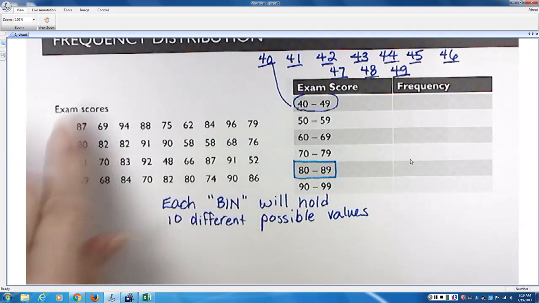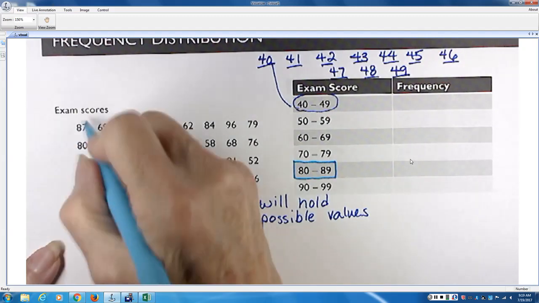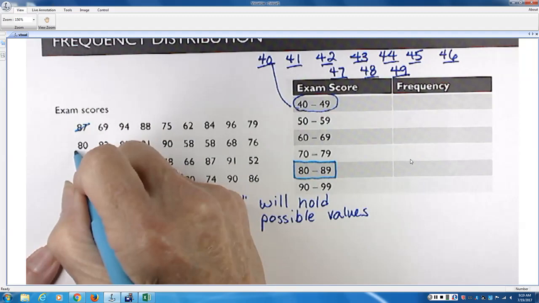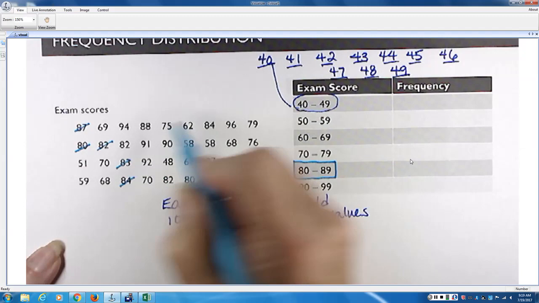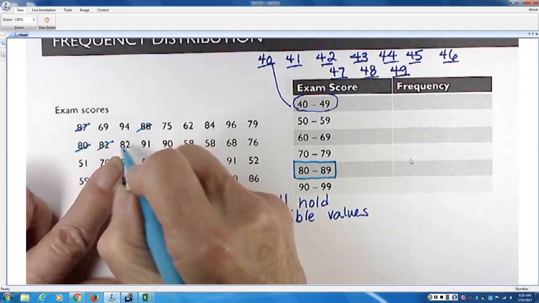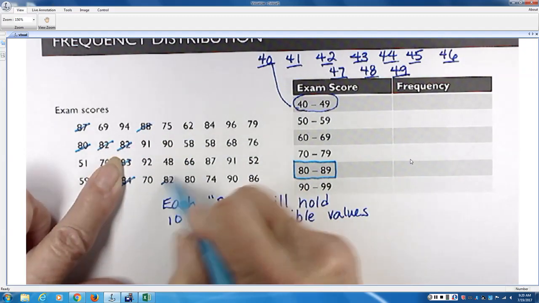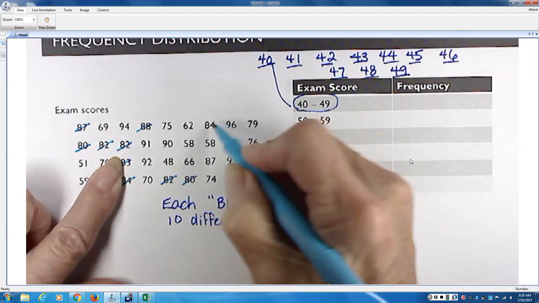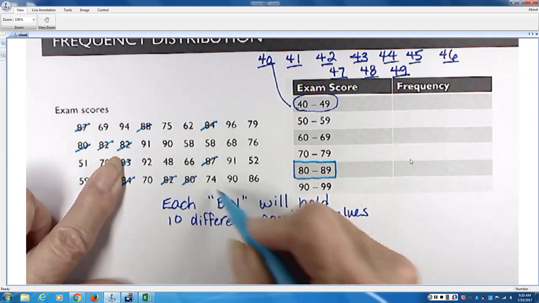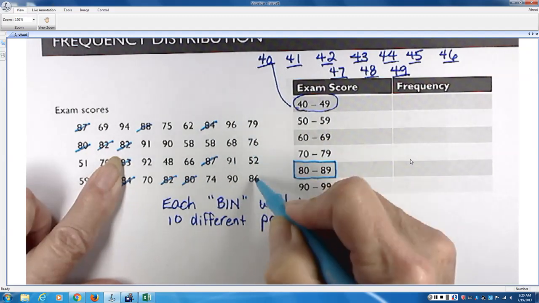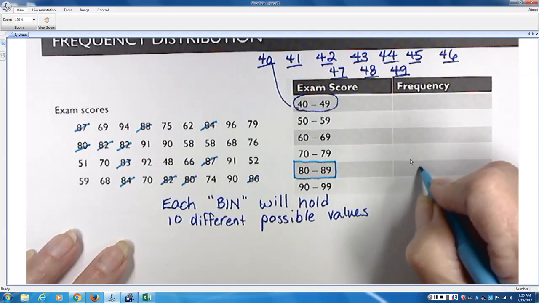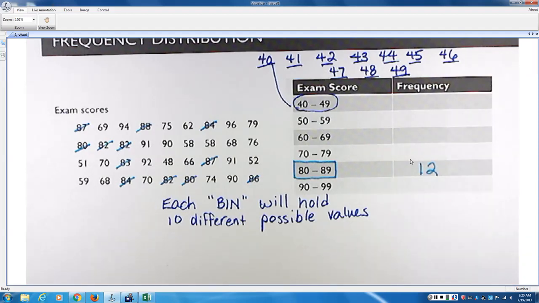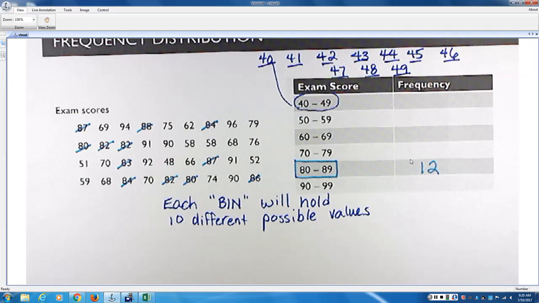And all the values out of my exam scores that fall in the 80s are 1, 2, 3, 4, 5, 6, 7, thank you, 8, 9, 10, 11, 12. Now, if you're afraid that you're going to miss one, and I just about did, if I hadn't been listening, I would have missed that one.